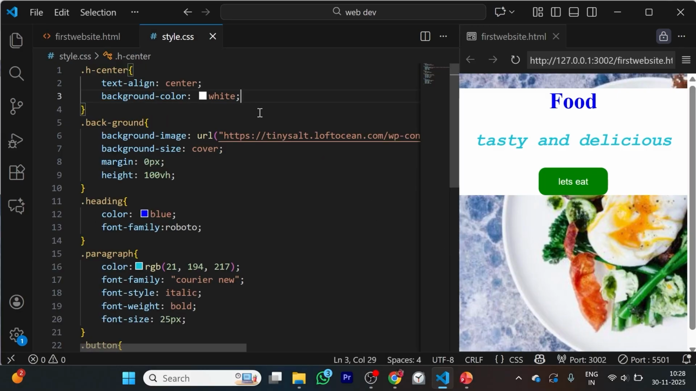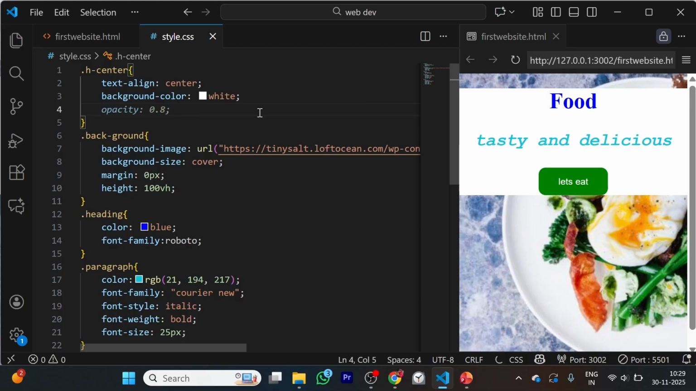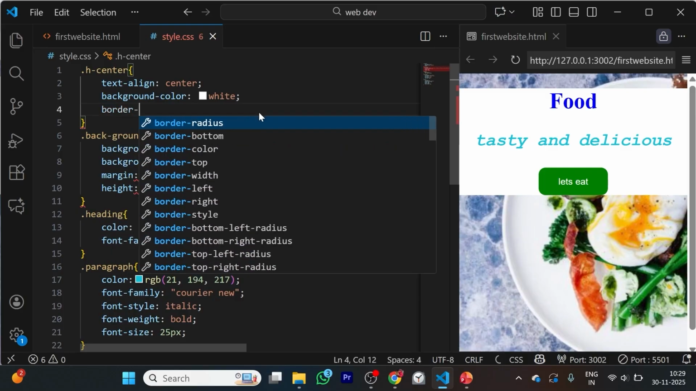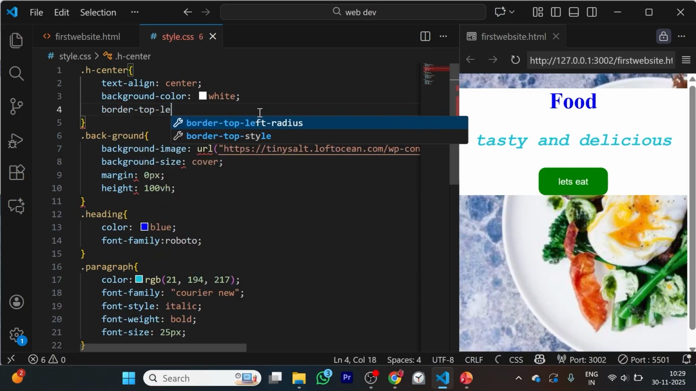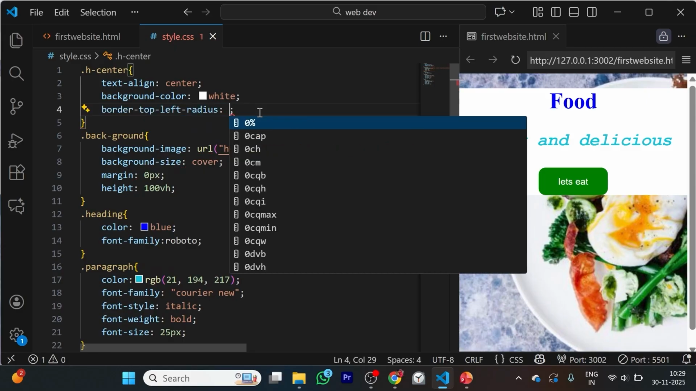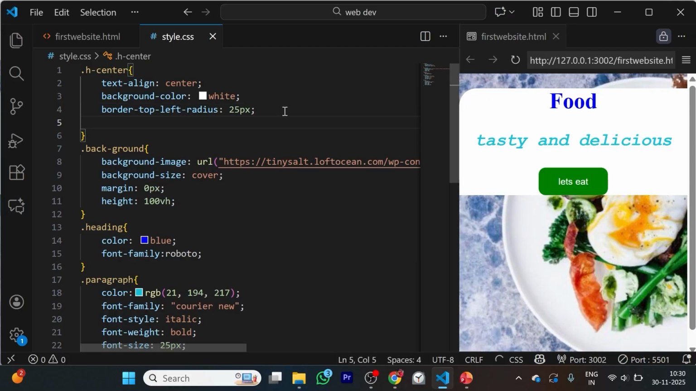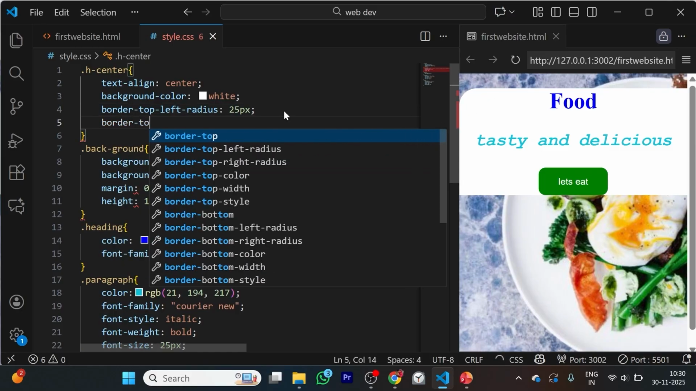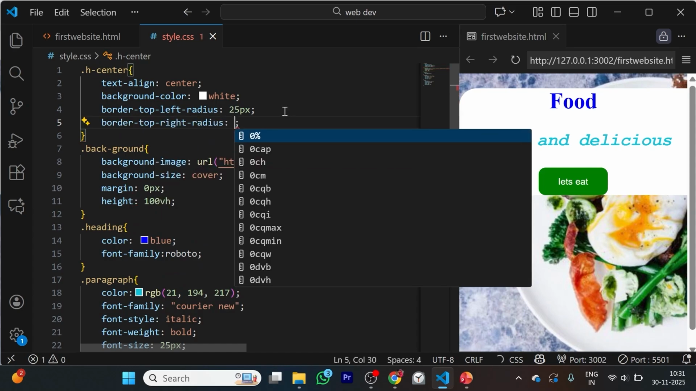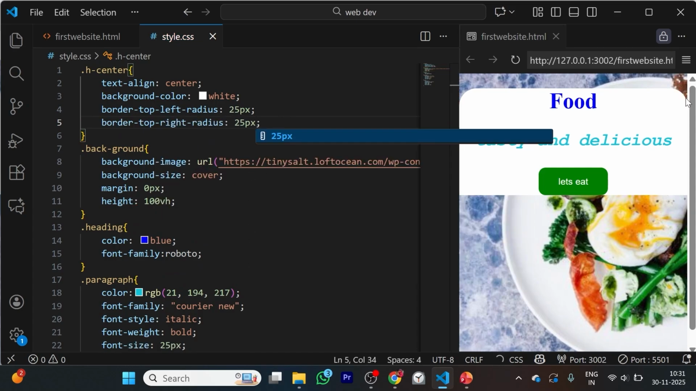Now let's apply border properties. I am using border top left radius and I am giving its value as 15px. If you observe, the top left corner of the background became rounded. If we increase the value, you can observe it clearly. Now let's do the same thing for the top right corner. Use border top right radius. Here also I am giving 20px as the value. See, the top right corner of the background also became rounded.